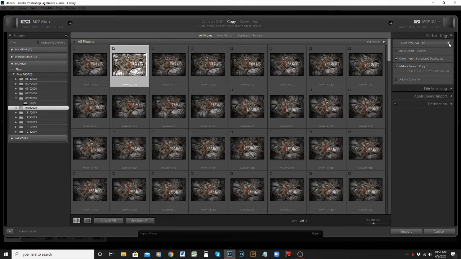The first one up here is build previews. Now, a preview is what you actually see when you are working in the develop module and doing your edits and everything like that. What build previews does is it tells Lightroom what kind of preview you want to have. And as you can see here, there are 4 different options. There's minimal, embedded and sidecar, standard, and 1-to-1. Minimal tells Lightroom to simply build the minimal preview that it can.